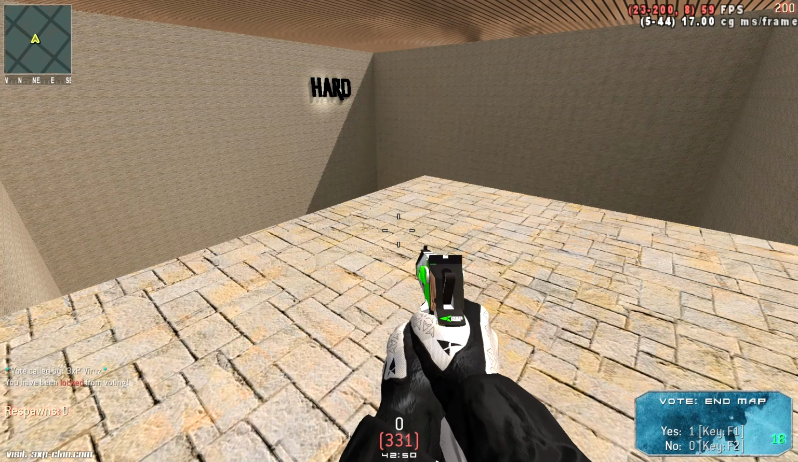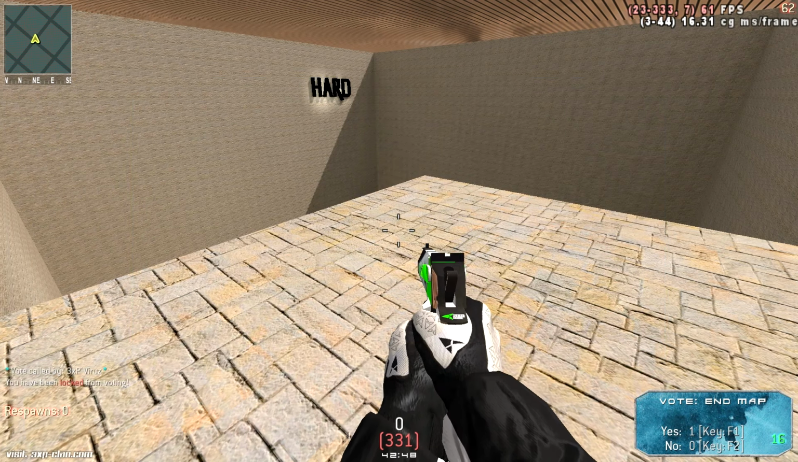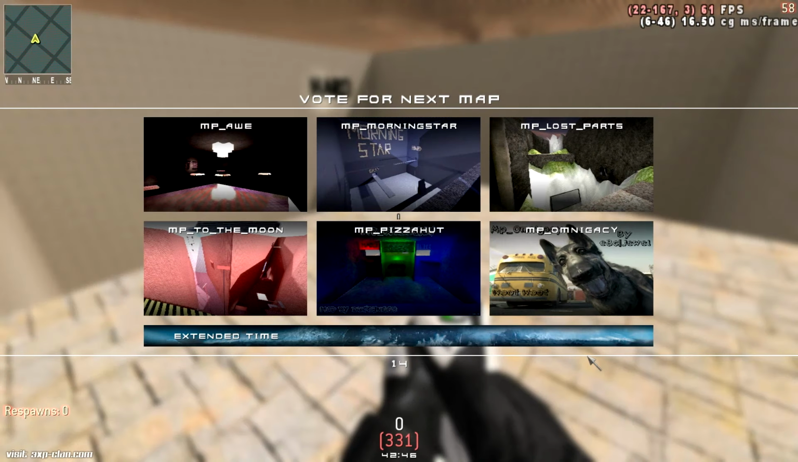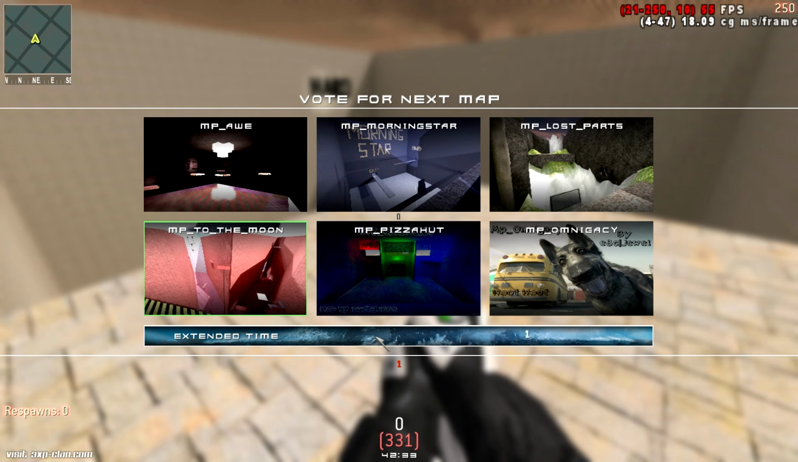Instead, an end map vote will happen after the time ran out or after an end map vote has passed. You will have a selection of 6 randomly chosen maps and an extended time option which you can vote for via clicking on it. However, extended time will just pass when it has more votes than all the map votes counted together.